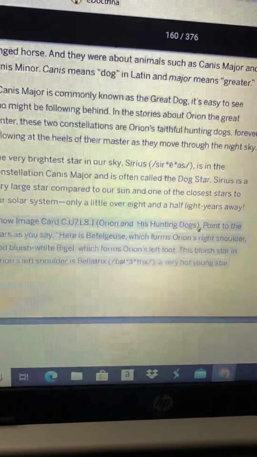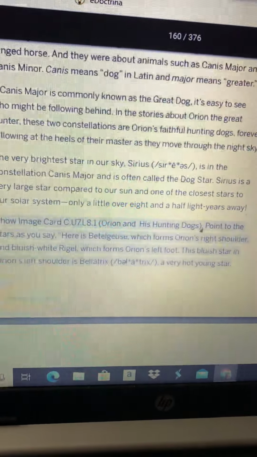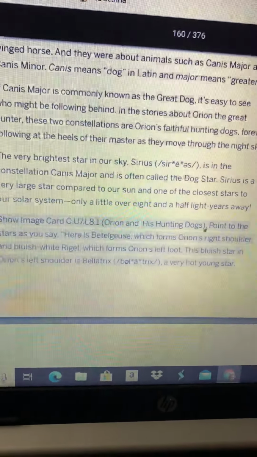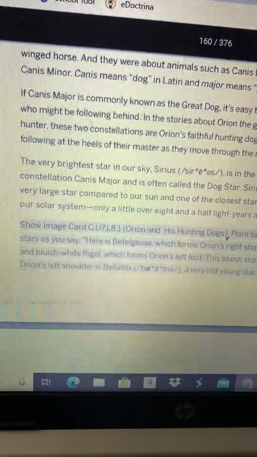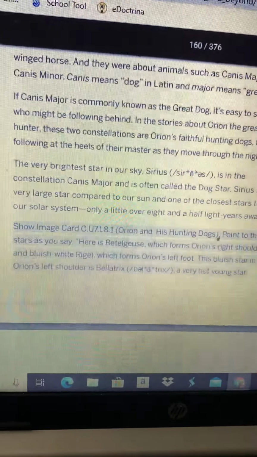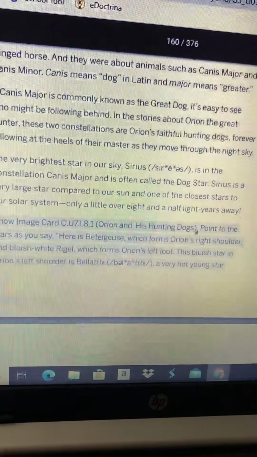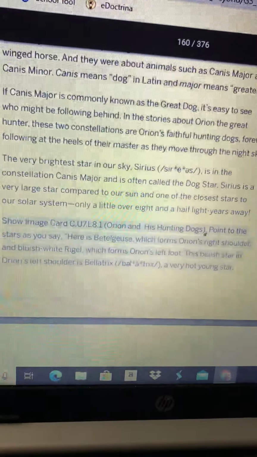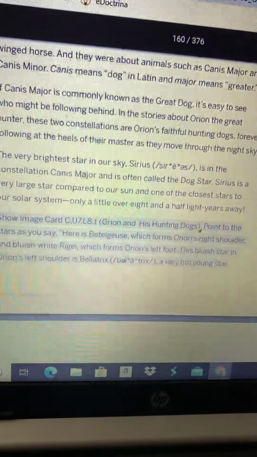If Canis Major is commonly known as the great dog, it's easy to see who might be following behind. In the stories about Orion, the great hunter, these two constellations are Orion's faithful hunting dogs, forever following at the heels of their master as they move through the night sky. The very brightest star in our sky, Sirius, is in the constellation Canis Major and is often called the dog star. Sirius is a very large star compared to our sun and one of the closest stars to our solar system, only a little over 8.5 light years away.